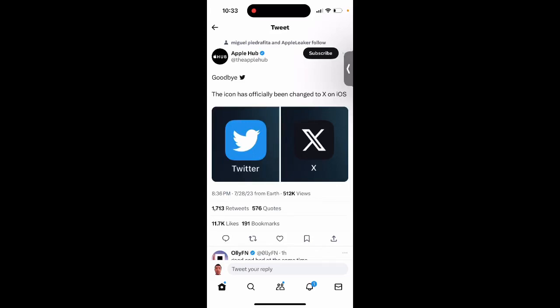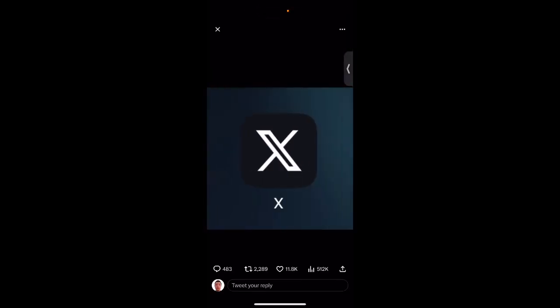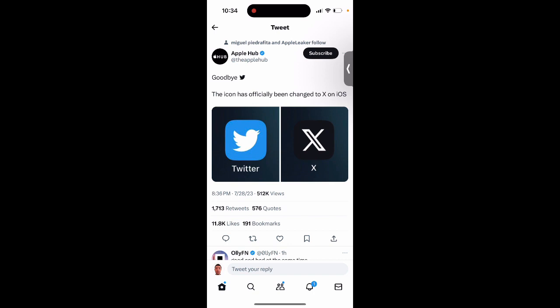So the Twitter icon has officially been changed to X on iOS. That was the previous icon. Now you have this icon. And that's what it is. So how to change it back to the Twitter icon?